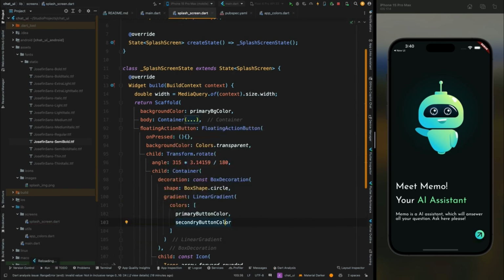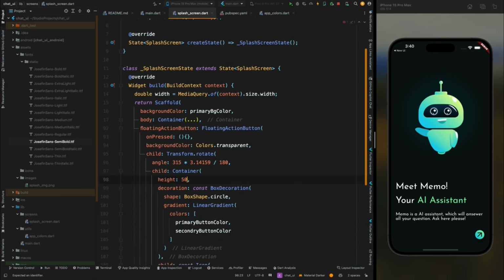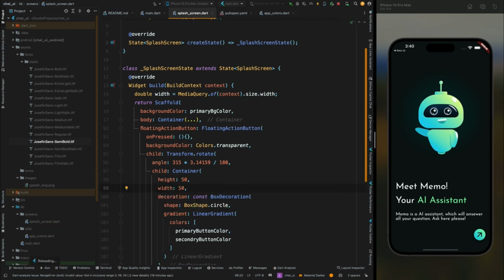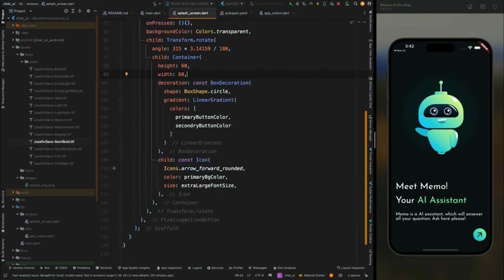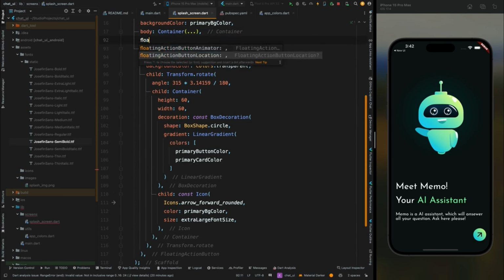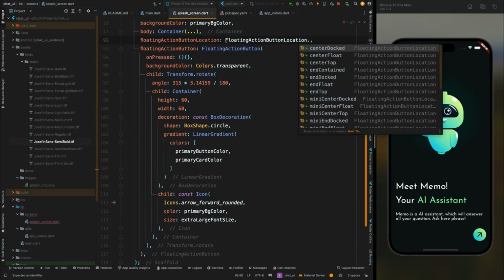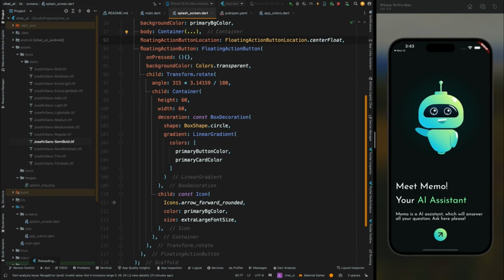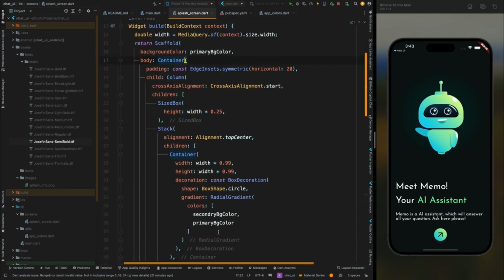Okay, now it is looking good, but it is too small, so let's also add some height and width until it gets a nice look, so I have added that now and it is looking good. So yeah, it has a perfect size. Now let's align this floating action button to center, so for that add the floating action button location parameter, and here add the center float option. So this was it, so we have successfully created this entrance screen for our app now.